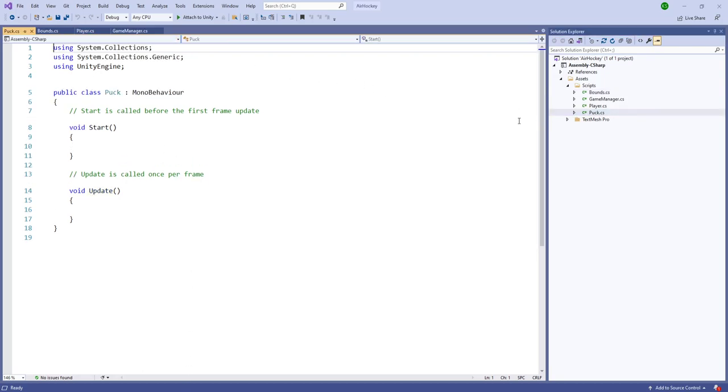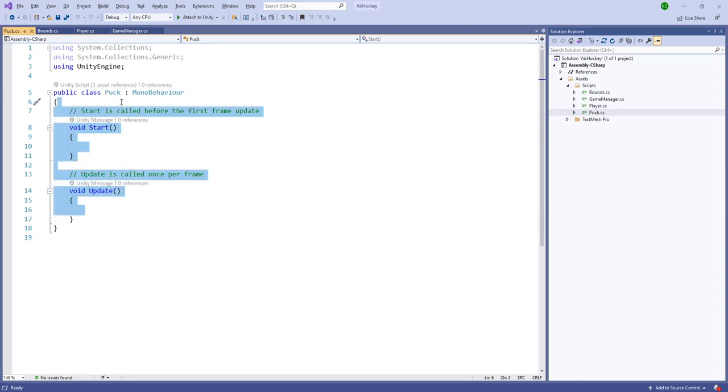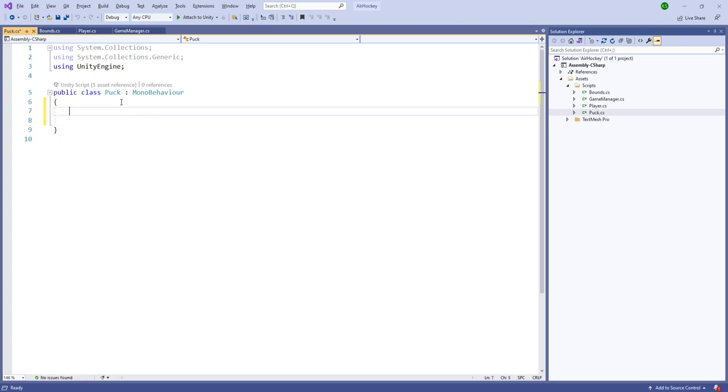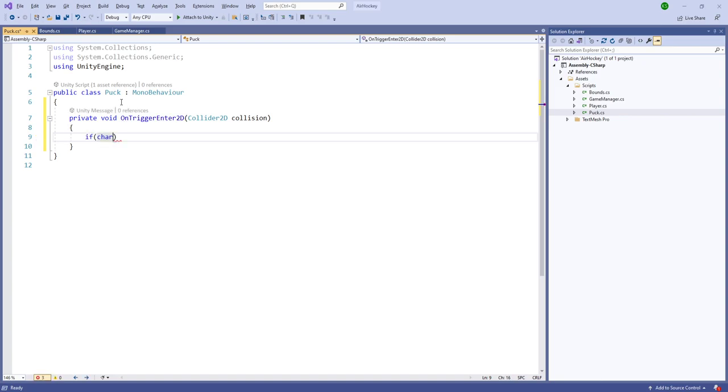For the puck, just going to do the OnTriggerEnter2D. Let's do OnTriggerEnter2D. We'll just do if collision.CompareTag. Let's first compare tag for the player goal. So if we are colliding with here, then we are going to just set transform.position to 0 plus, and let's add up into 2f.